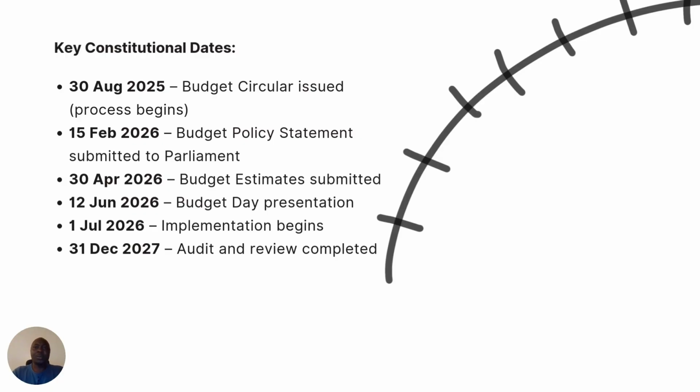Another important timeline is 15th February 2026, where the budget policy statement is submitted to the parliament. Then we have 30th April 2026, where we have the budget estimates submission. Then we have 12th June 2026, the budget day presentation. 1st of July 2026, the implementation of the 2026-2027 budget rolls. Then we have 31st December 2027. That marks the end of this cycle with an audit and review report.